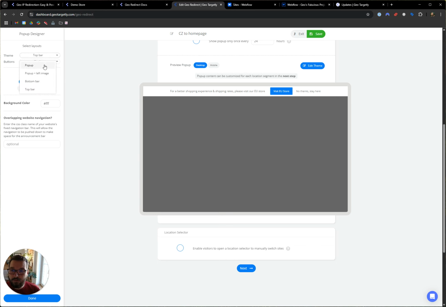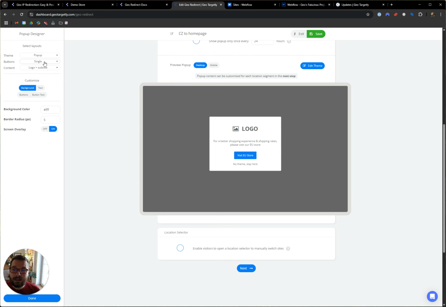And for all four of these options, you can then customize them further by selecting whether you want a single button, two buttons, single button with a close option, and so on and so forth. Or if you want to have a logo there, a title, a subtitle, and so on and so forth.